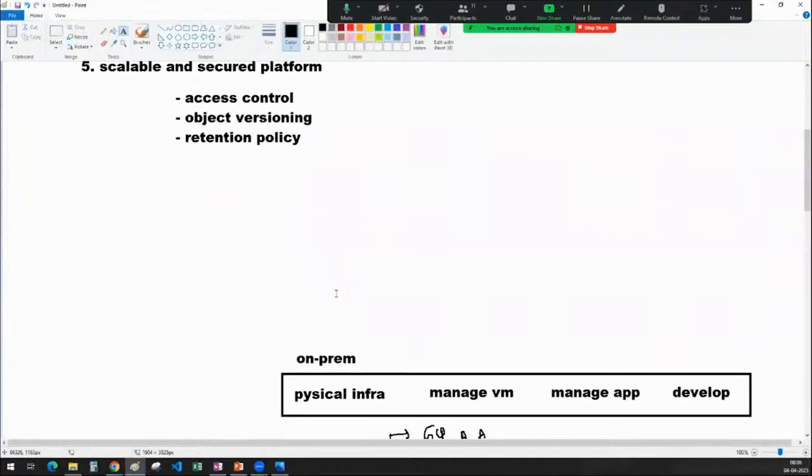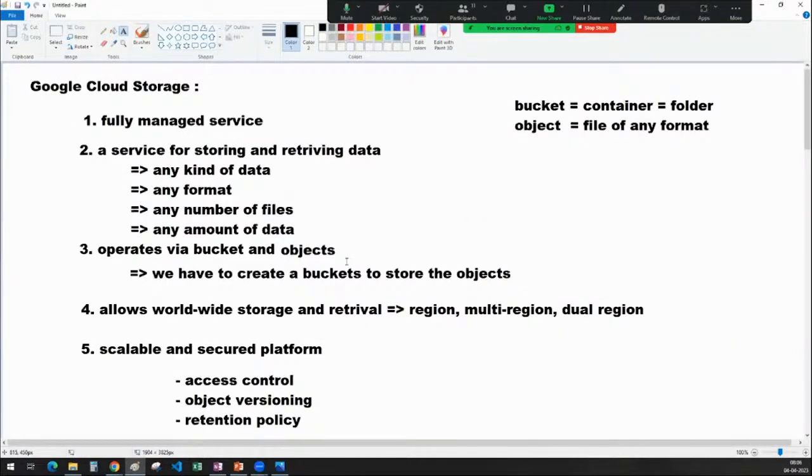Okay, today I hope you got some idea about Google Cloud Storage, as well as the different varieties of services in cloud platforms. Any questions so far on the Google Cloud platform, guys?